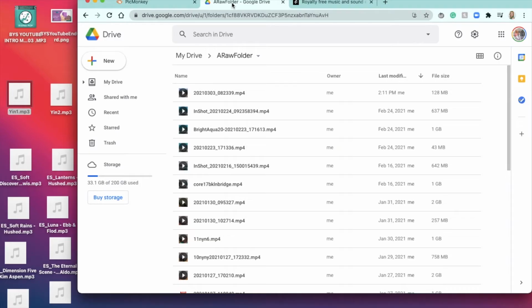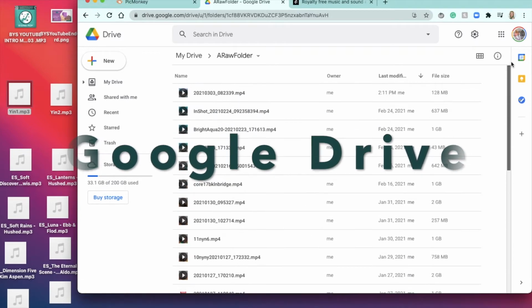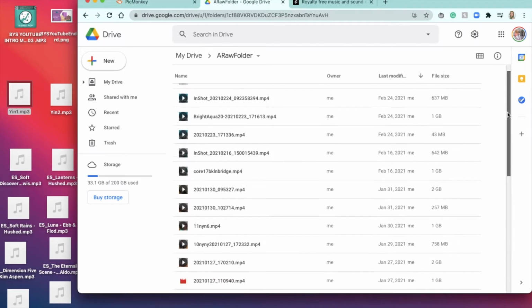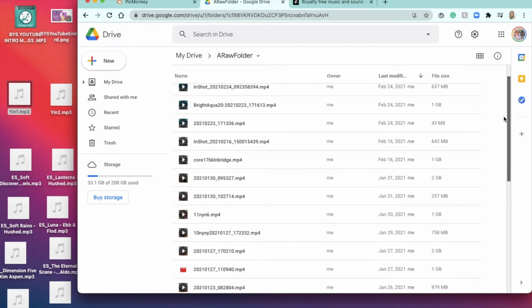So first off, know that I use Google Drive all the time. This is actually a folder on my Google Drive called a raw folder. It is all raw footage, and that's how I differentiate. I think my other folder is literally called a finished folder. So I know if I'm putting in raw unedited video, it goes into a raw folder. When it's done, I also download a copy and put that into a finished folder. So if I need to go back and edit something, I have the raw version. If I want the finished version for something else, I go to the finished version.